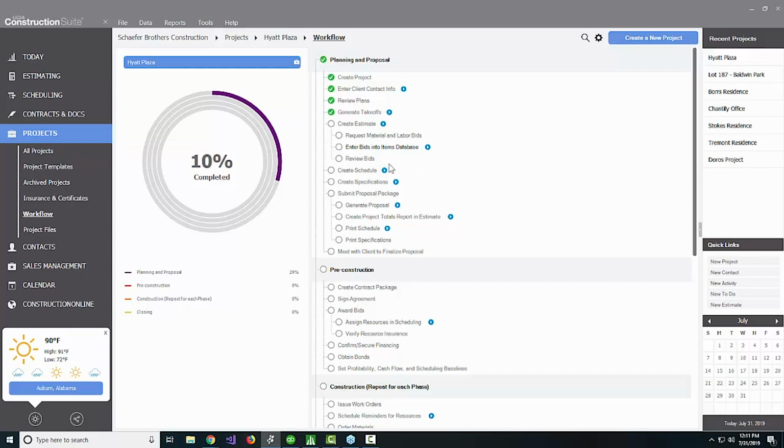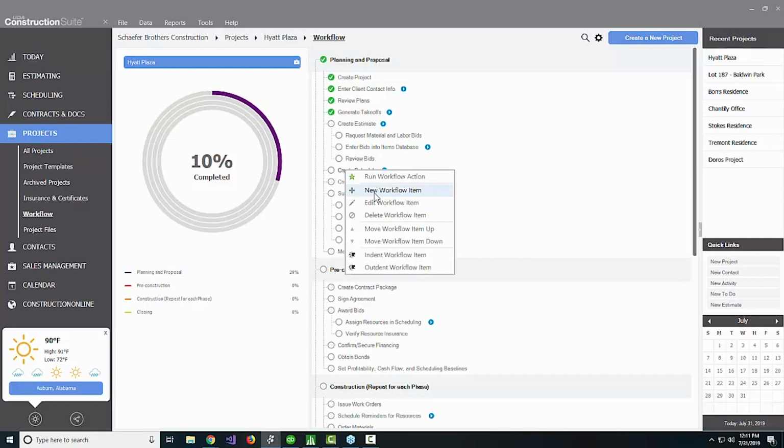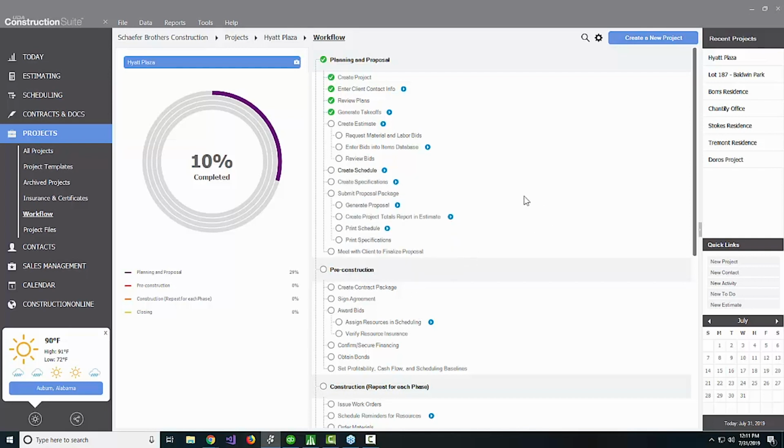As you're working through this on any of the workflows that you're generating here, when you've got the workflow in the project, if you need to add a few elements to it, you can always just right-click and add new workflow items within the workflow that you're currently working on. You can also edit the existing workflows, you can delete items, you can move them up and down and indent and outdent.